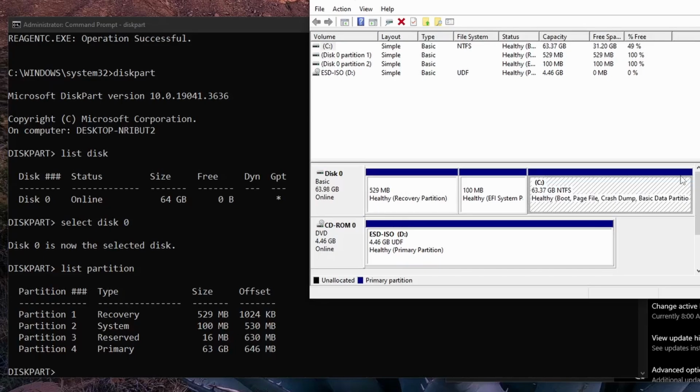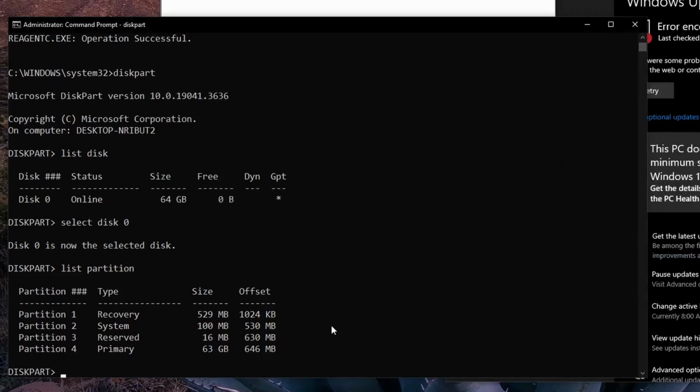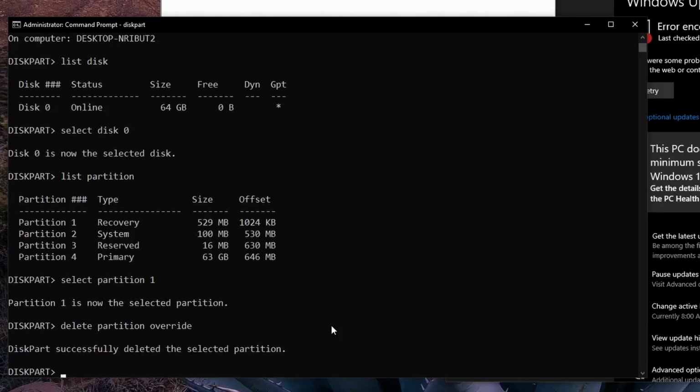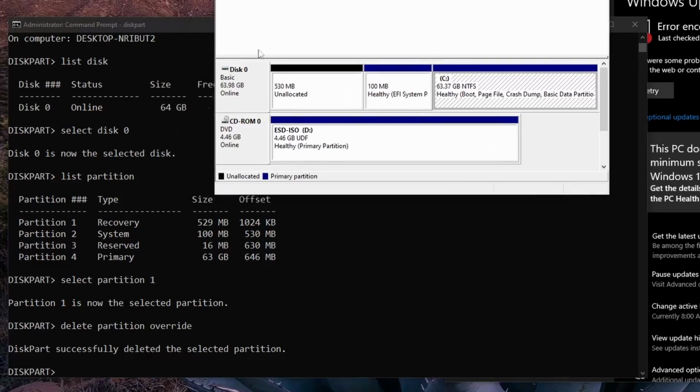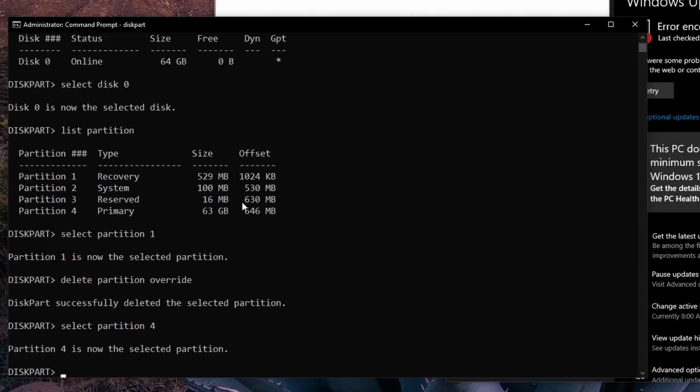So you're probably like, okay, what do I do if my recovery is here instead of here? Well, I'm just going to show you guys a quick and easy fix. So first, we're going to select partition 1, and then we're just going to delete it. So now we no longer have a recovery partition. We have this unallocated space. Then we're going to shrink the C drive. So then we're going to select partition 4, and then we're going to run the shrink command.